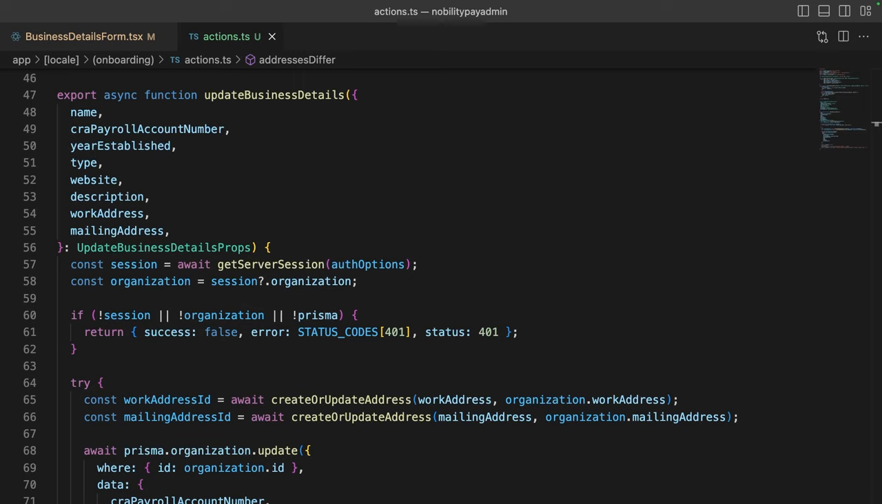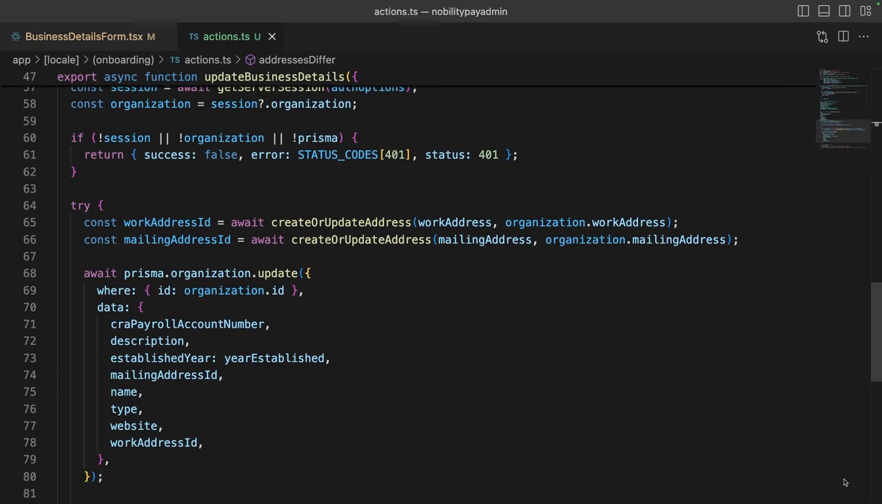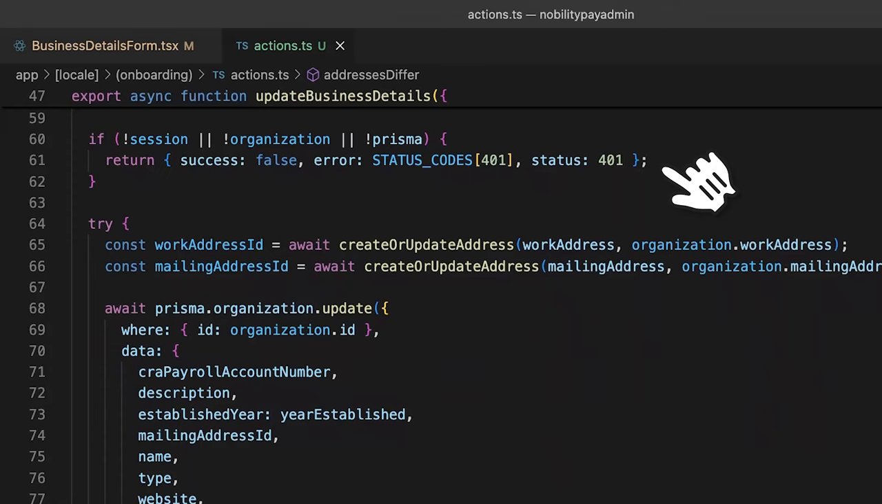Anyways, to update the organization's details, we will be using a Nextjs server action. The structure of this function is similar to what we have done in previous episodes. If we're missing session, organization, or Prisma data, we throw a 401 error. We start off by trying to create or update the organization's work and mailing addresses. Next, we simply call an update on the organization model with all the data provided.